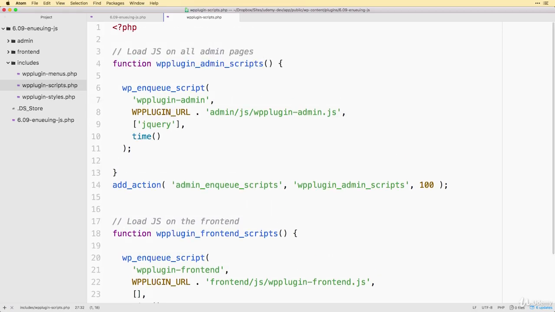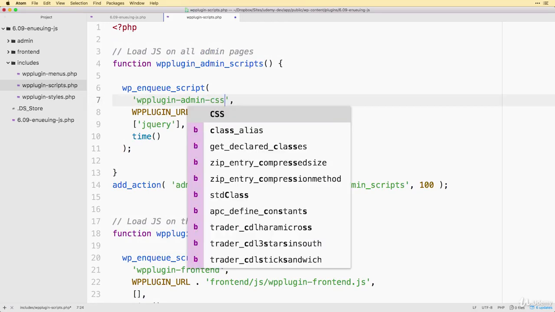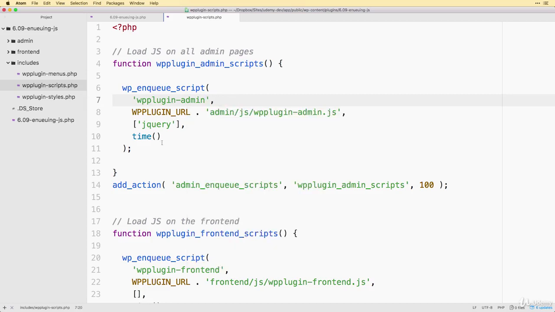So we use the plugin URL, we give it a name. WordPress will automatically put JS at the end, so you don't have to do that. It'll distinguish between CSS for you. So we just say this is our plugin admin code. You might need to name that differently if you have multiple things.